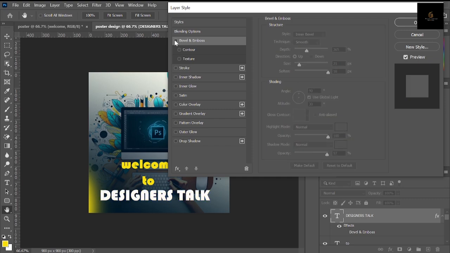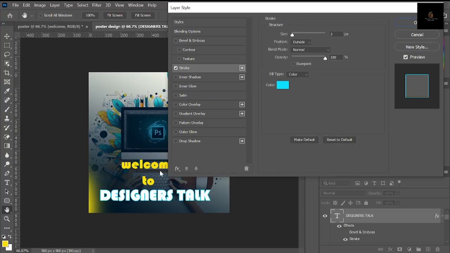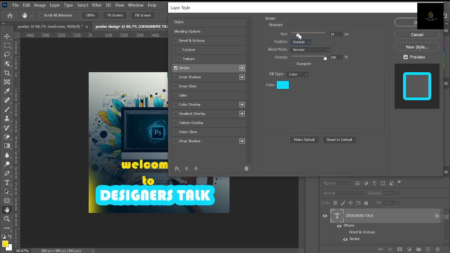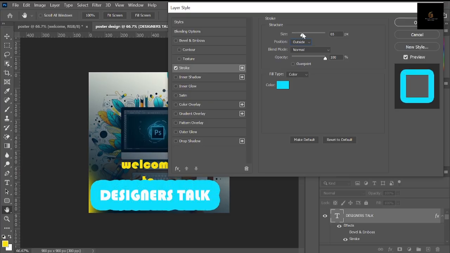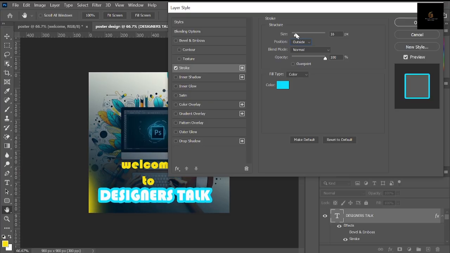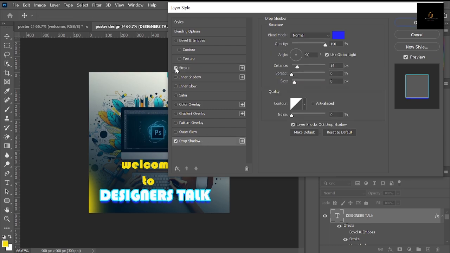We also practiced the stroke. So the stroke we said is the outer layer that is being added. So we said the stroke will be outside. So outside we added, if we add, we can see the different stroke. So we used stroke also, and then we went on to do the drop shadow. So I'll just untick the stroke.